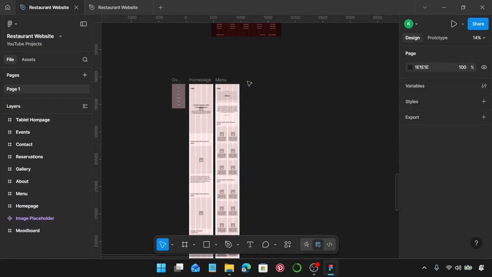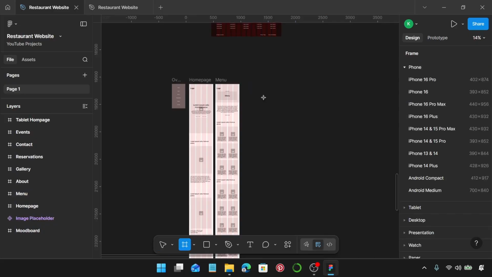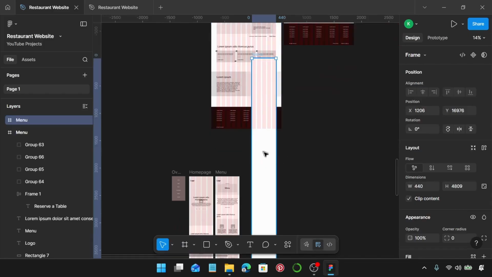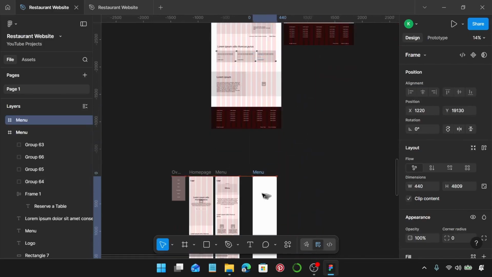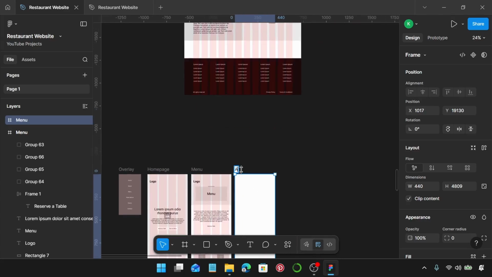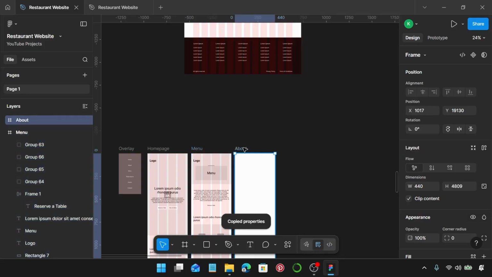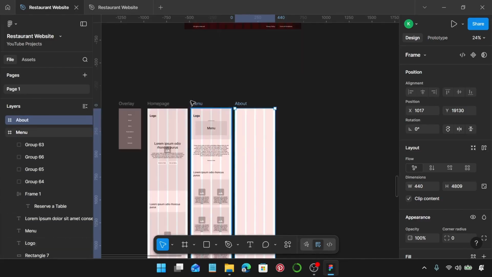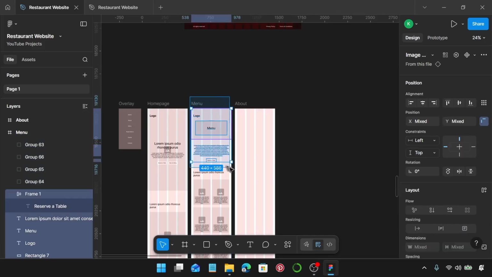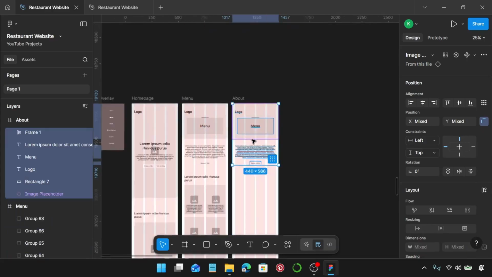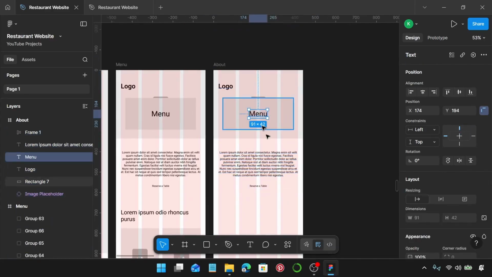So once again, I can just go ahead and delete this. Click on F and insert another frame. So for me, it's creating another menu frame. I can just bring it here, and this one is going to be about. I'm going to select this one, Control Alt C, and then Control Alt V to paste properties. What I'm going to do is select everything here, including the text and the button, and I'm going to create another set of copies here. I'm going to select this to make it easier.